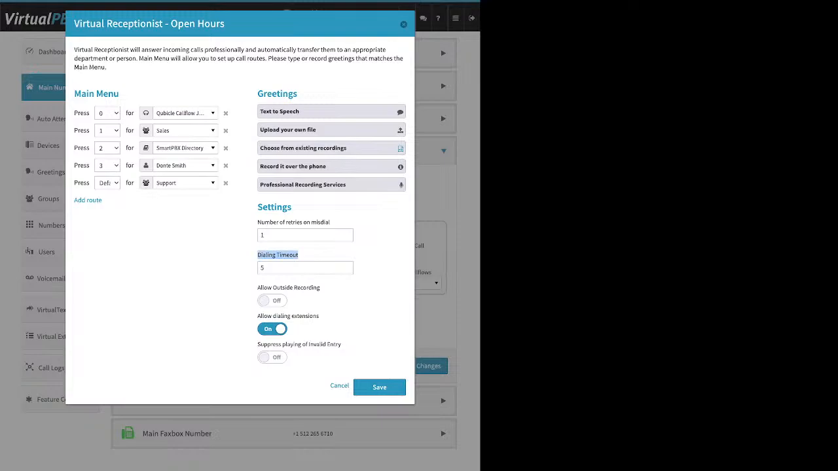Dialing timeout, usually defaults to 10, right? I usually set it anywhere from 1 to 5. This is how many seconds the system waits for additional button press after the first one, i.e. someone's trying to enter an extension number, it gives them time to enter the additional digits.